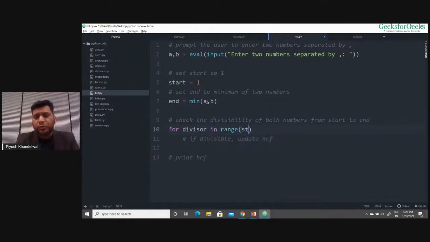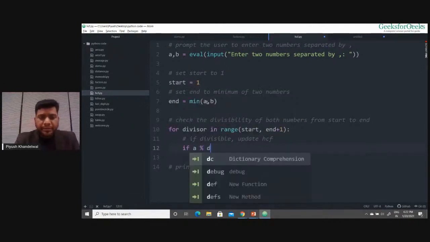Range is going to be start to end, so I need to write start to end plus 1. Then it will go from start to end. Now I have to check the divisibility of both the numbers. So I need to write if a is divisible by divisor.